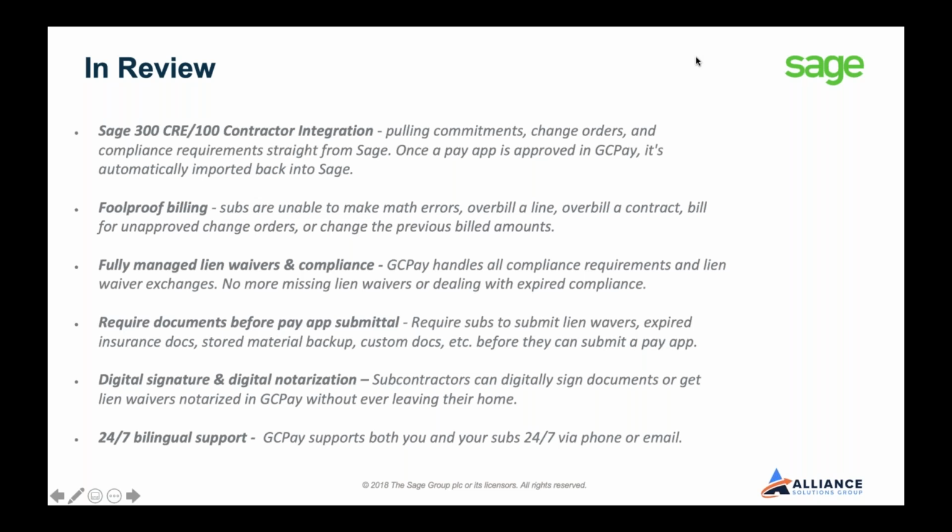The next piece is that fully managed lien waivers and compliance. So as you saw, GCPay handles all compliance requirements and lien waiver exchanges. No more missing lien waivers or dealing with expired compliance. And then Marshall did show a couple of this. So you can have certain documents required with the schedule value. You can have certain documents required at the pay app level. It's fully customizable to whatever works best for your team.